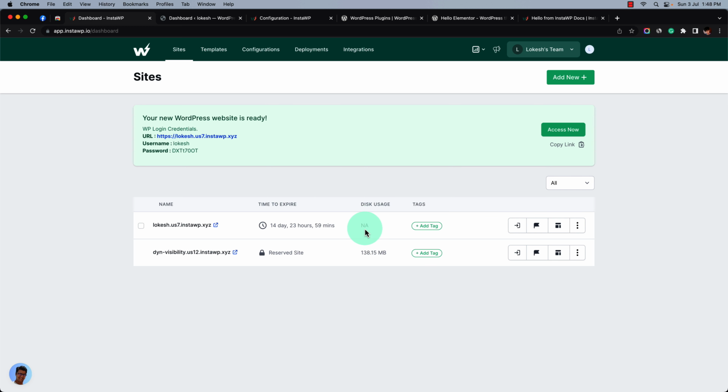You can reload it to see what disk usage it has, and you can also set a tag here. For example, if you're creating this website for your client, you can set a tag like client, right? You can add more tags as well by just clicking here, and you will be able to enter it. And you can also reserve this website if you want to in future. You can easily do that with just one click, and you can also save the template here, okay?